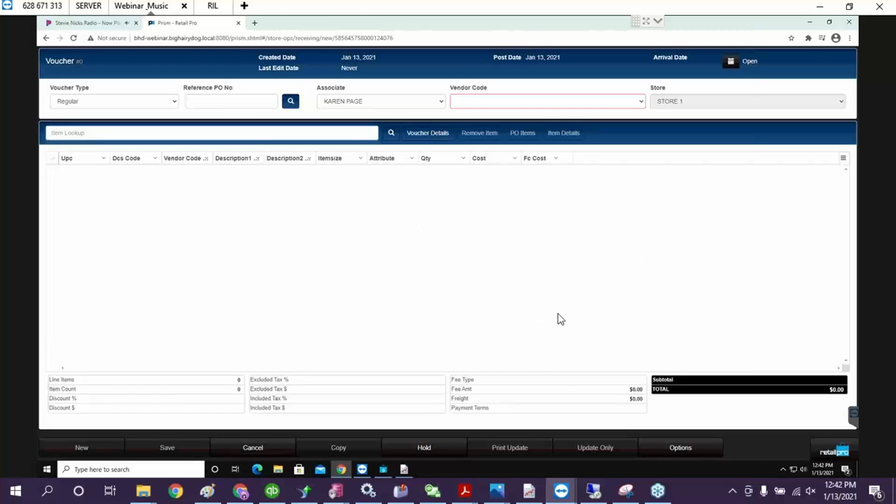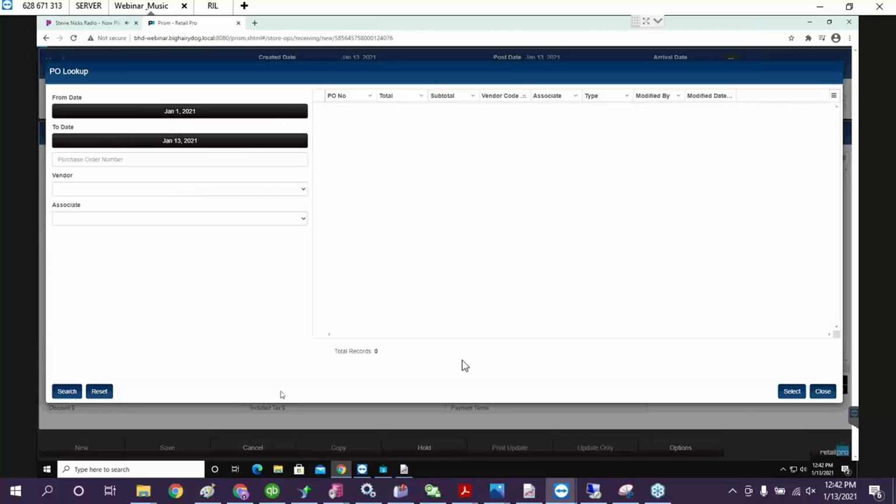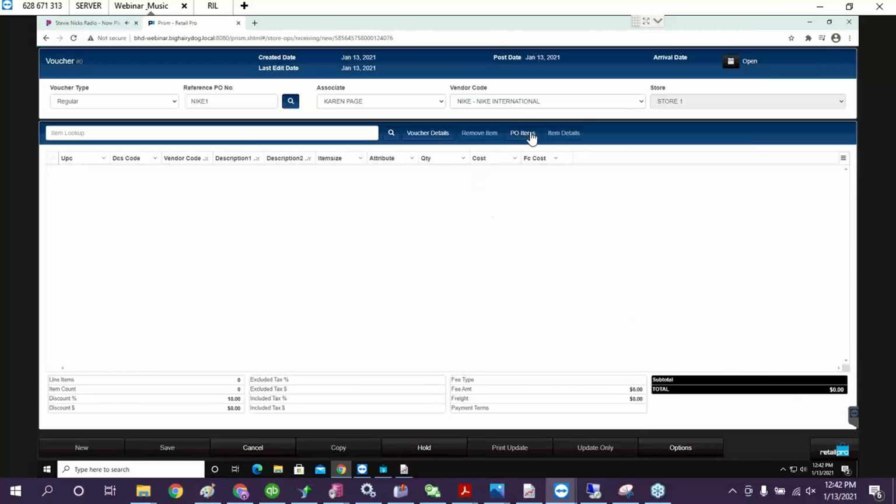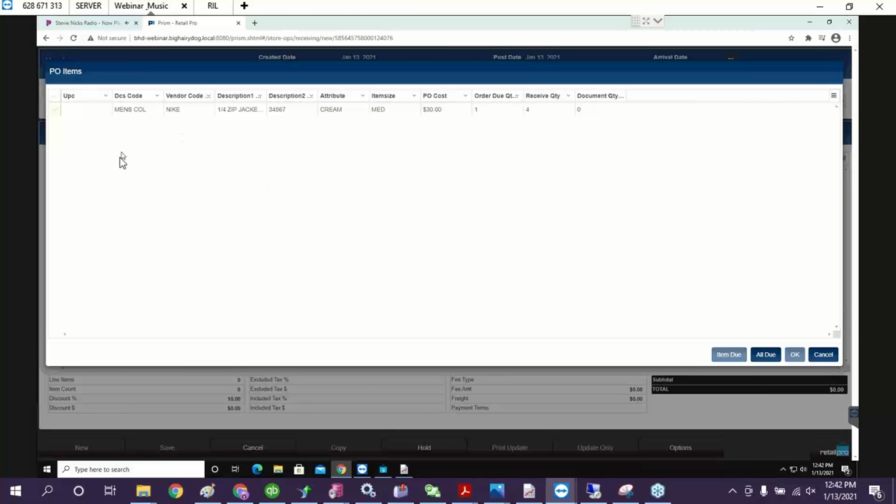And there we go. Those items are now in my inventory already set. If I go ahead and look up my purchase order once more, let me grab this guy. Select PO item. You see this one. Now I'm only looking at one item, but that original PO had more than one item. The only reason this is happening is because those other ones have been received against. So this is only looking for what's due.